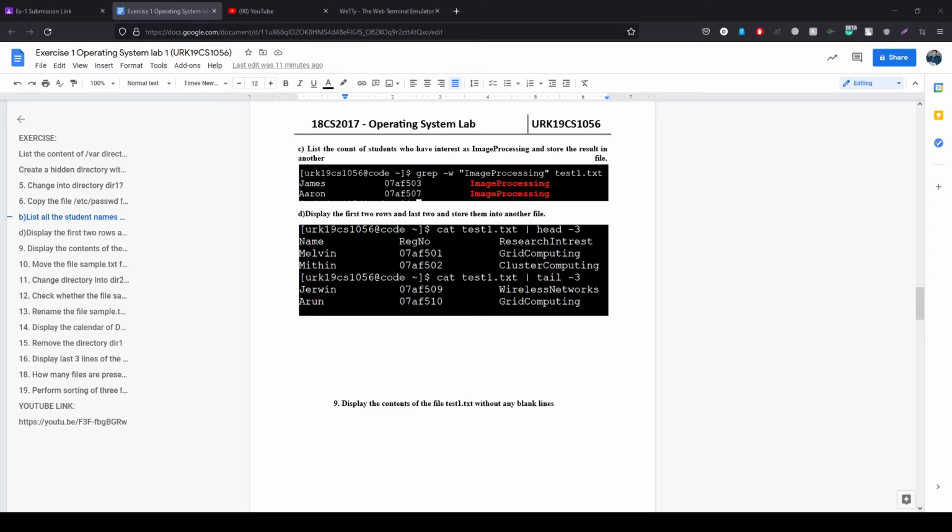Display the first two rows and last two and store them into another file. So here, what we're doing is to show the first two and last two rows and store them to another file, we are using cat to check out the first two rows using head, and last two rows using tail.